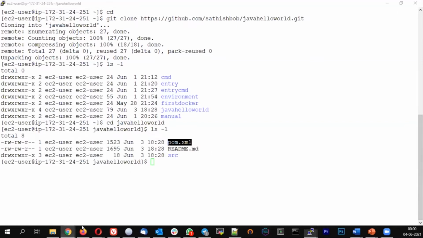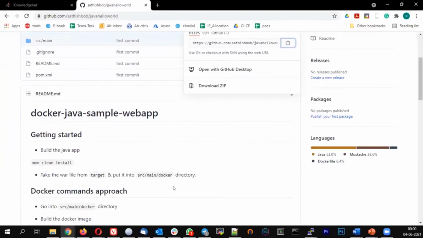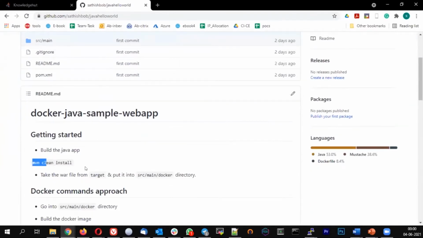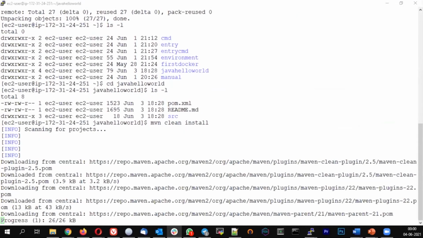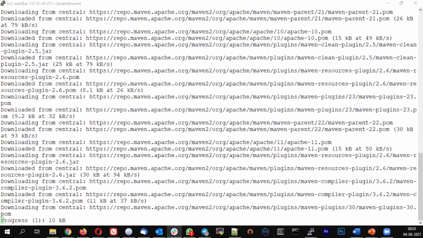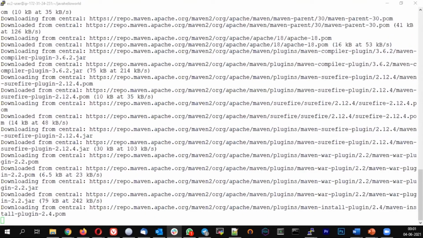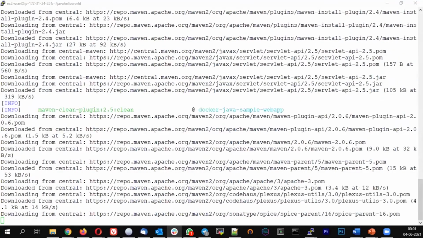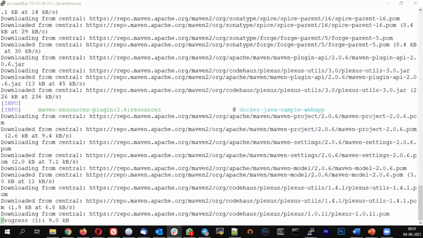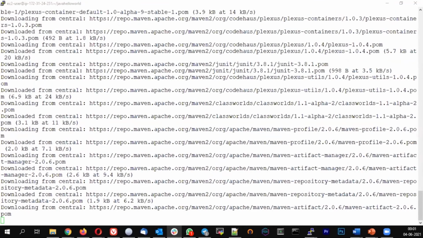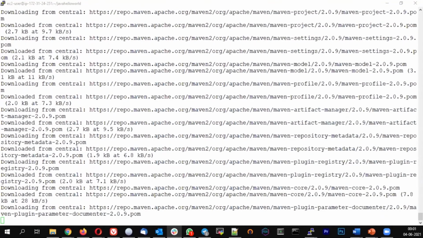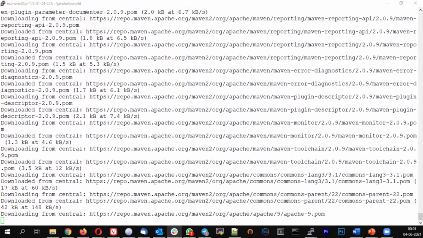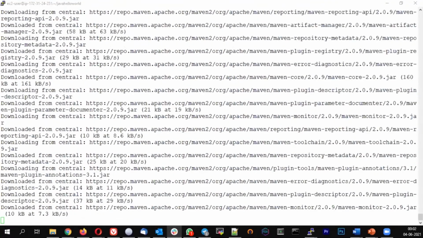So the command to build and compile this code is mvn clean install. So let me run this. This will automatically download all the dependencies for my Java application. Okay, and it will create a WAR file for me. So you see that it's downloading all the dependent libraries. This is going to go to the Maven repository and download all the required libraries for the Java application. After that it will build and generate a WAR file for me.